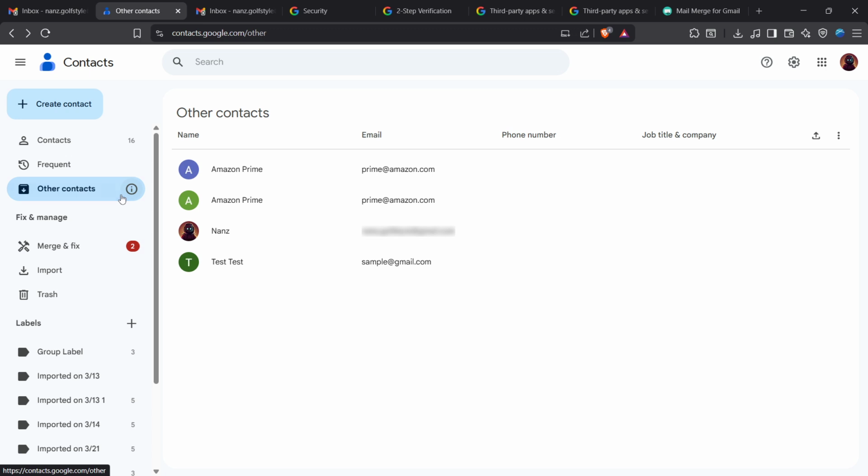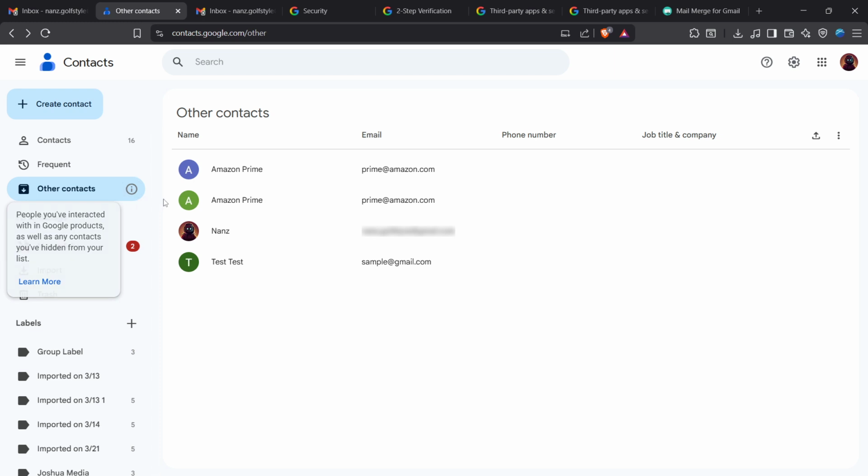In Google Contacts, find and click Other Contacts in the left sidebar. If you don't see it right away, scroll the sidebar. It's separate from the main contacts list where you've saved people deliberately. Other Contacts usually holds addresses you interacted with once or twice, or ones Gmail captured automatically.